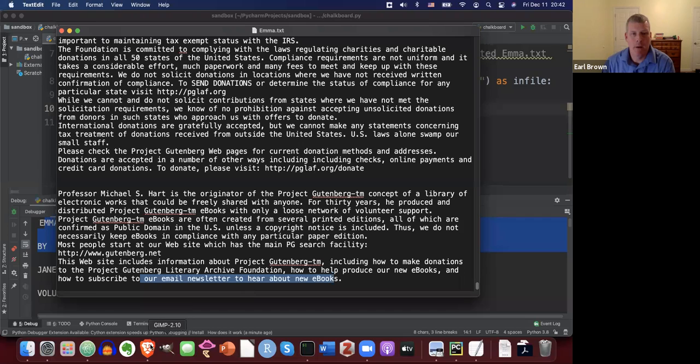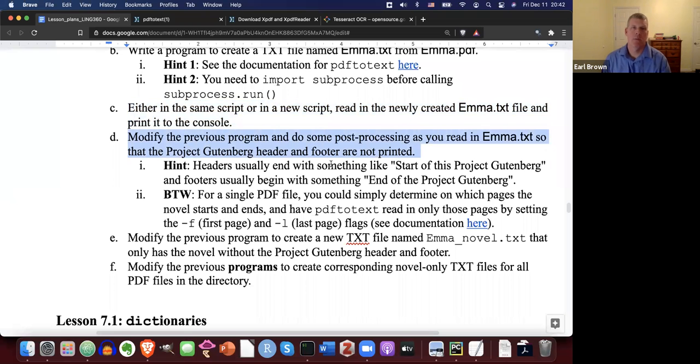Okay, let's keep cruising. Now it says modify the previous program and do some post-processing as you read in emma.txt so that the Project Gutenberg header and footer are not printed. So we just want the novel itself, only the novel. We don't want the header and the footer from Project Gutenberg. Okay, a couple hints here. One hint, headers usually end with something like start of this Project Gutenberg ebook Emma, for example. And footers usually begin with something like end of the Project Gutenberg ebook Emma.